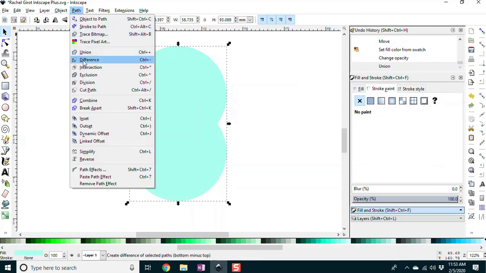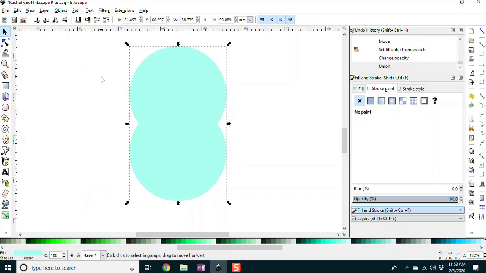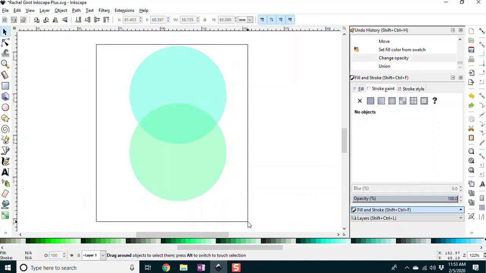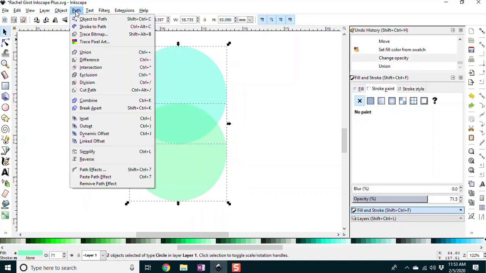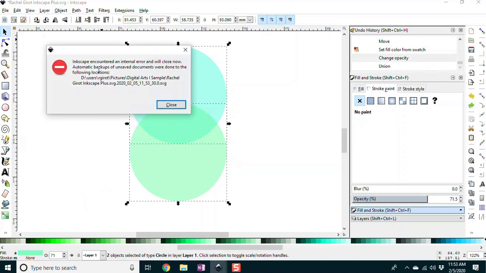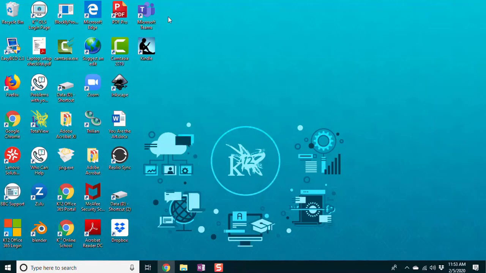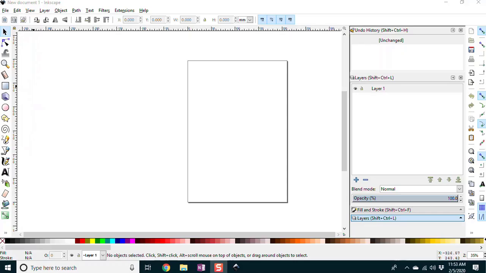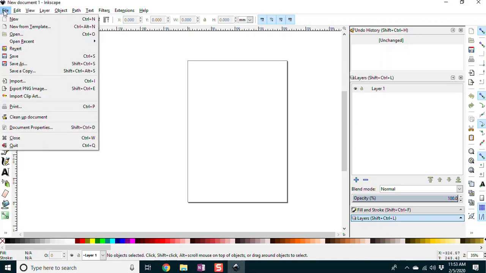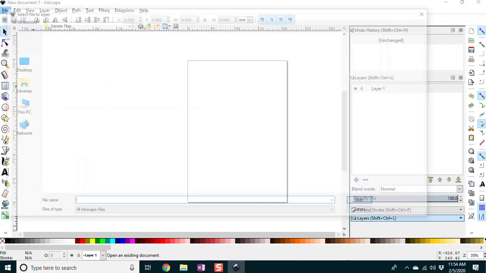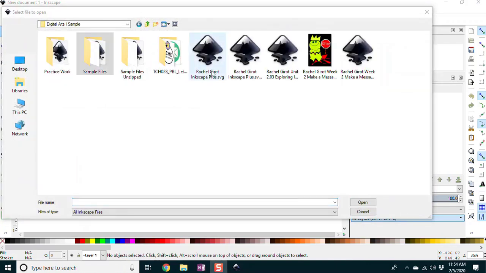If I do Difference, oops, I might have to hit Control Z. There we go. What's the other one? Path. Let's do Intersection. Inkscape encountered an internal error, and we'll close now. Bummer. Okay, so I hope I saved recently, but I have a feeling I might have lost a lot of my work. So I'm going to go ahead and go Open, and I named it Inkscape Plus, and I've got 2 of them, and I'm not sure what the difference is.